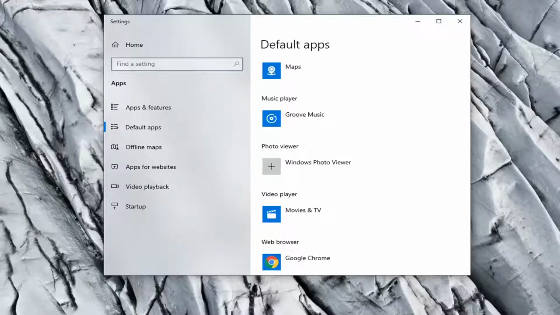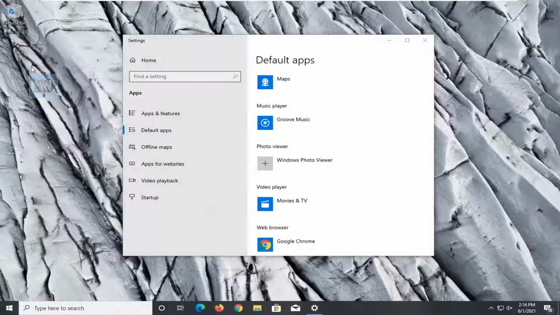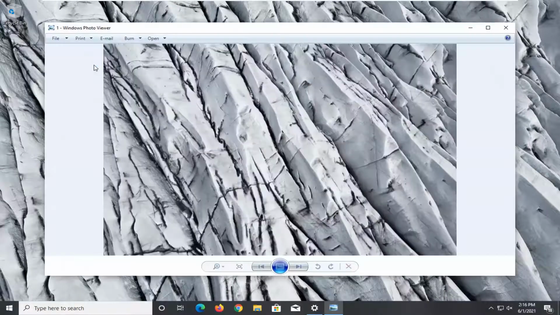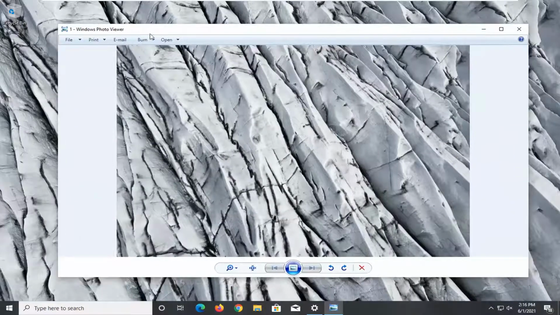So just for example, let me go ahead and copy an image I have on my host machine and paste it over here. So you can see my desktop wallpaper right here. So if I go ahead and double click on it to open up the image, you see it'll open up the classic Windows Photo Viewer.